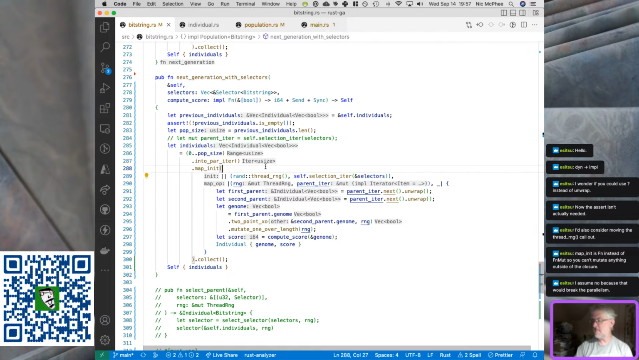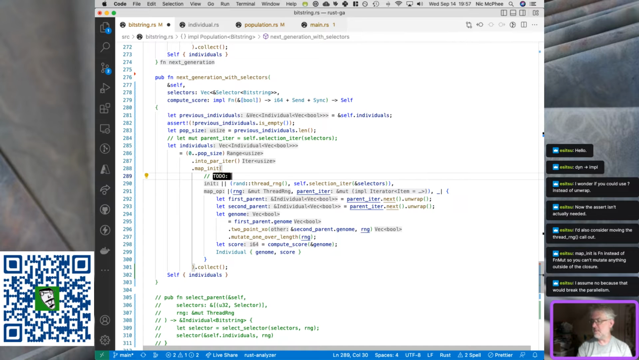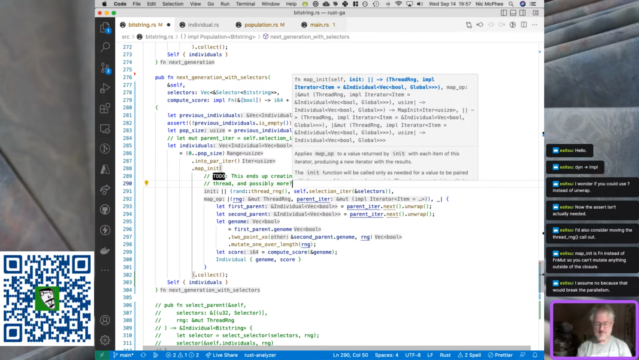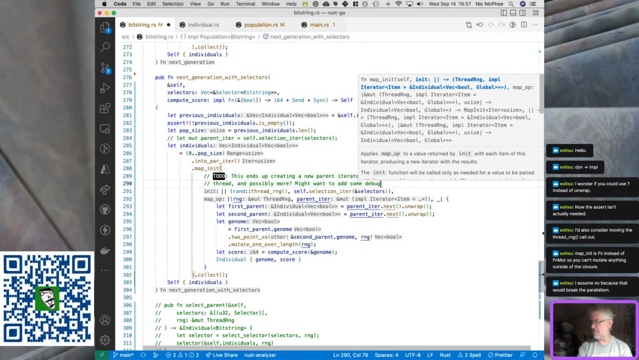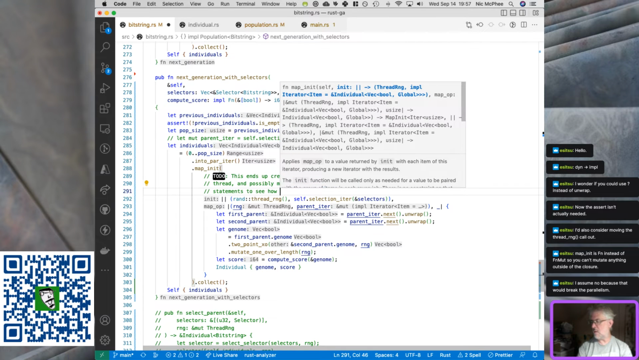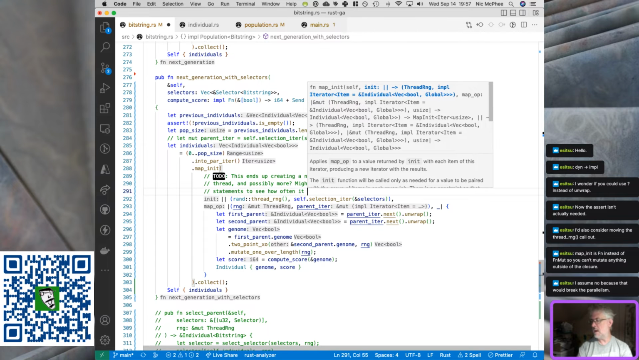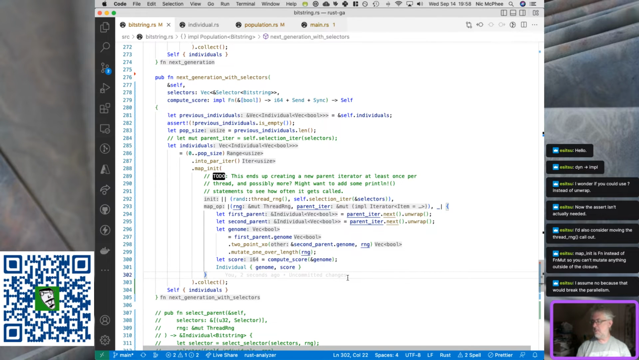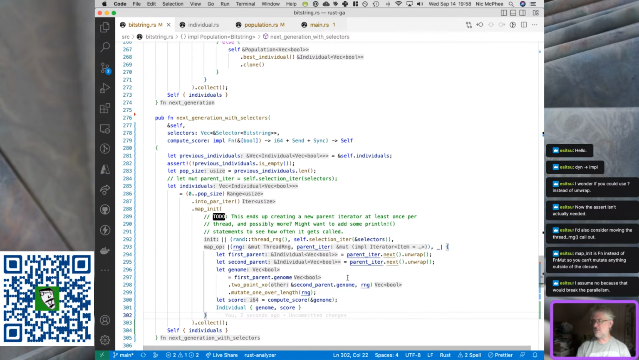So make a note: this ends up creating a new parent iterator at least once per thread, and possibly more. Might want to add some debugging or some print statements to see how often it gets called. Okay. So in theory, that will allow us to construct a generation with a set of selectors.